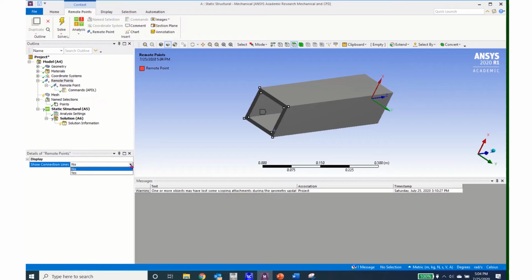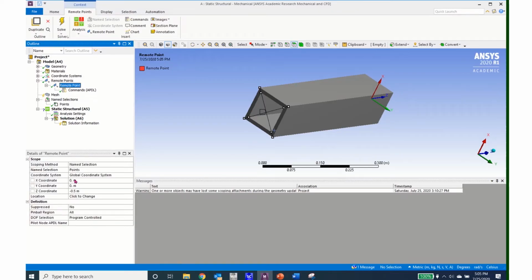If I click this box and open it to click on yes, I can see that these lines are drawn connecting my vertices, and my remote point will be at the center of where all of those vertices connect. This is a handy tool to make sure that you can see that your remote point is indeed where you expect it to be. You can also check the coordinates of your remote point by clicking on remote point and coming down here, and you can see that it's located at 0, 0, minus 0.5, which is right here at the center.